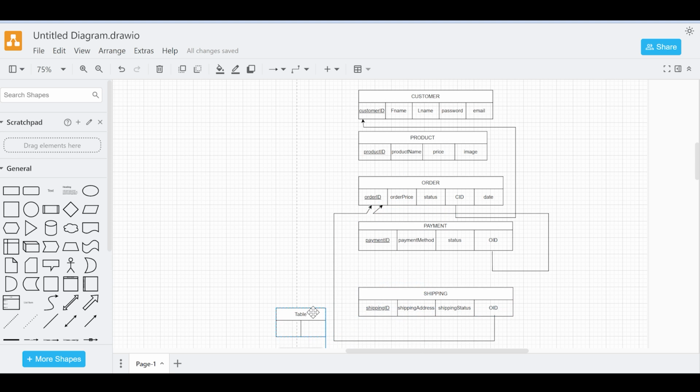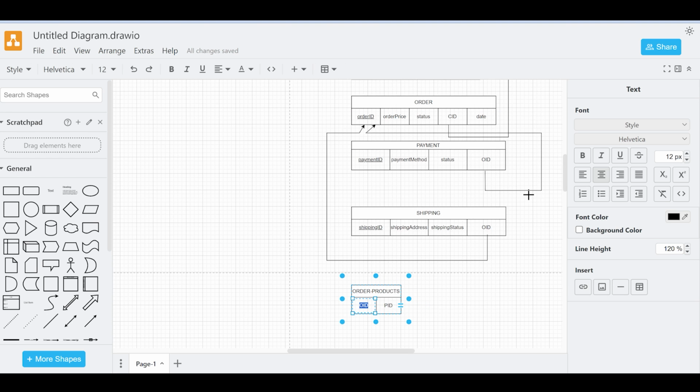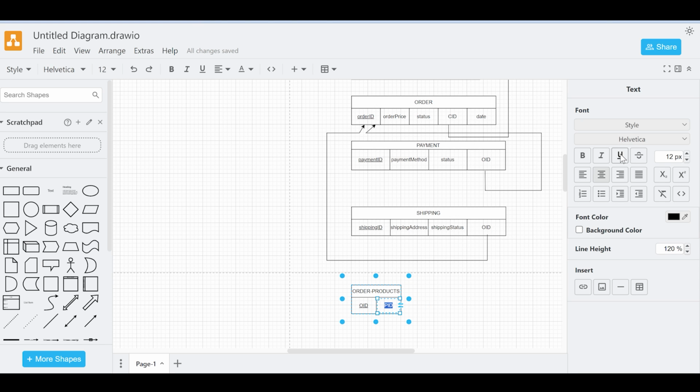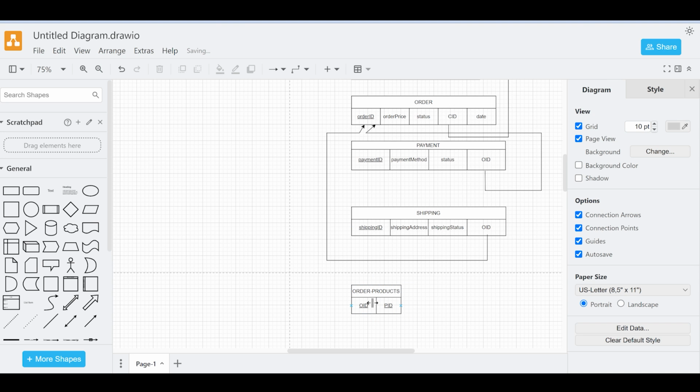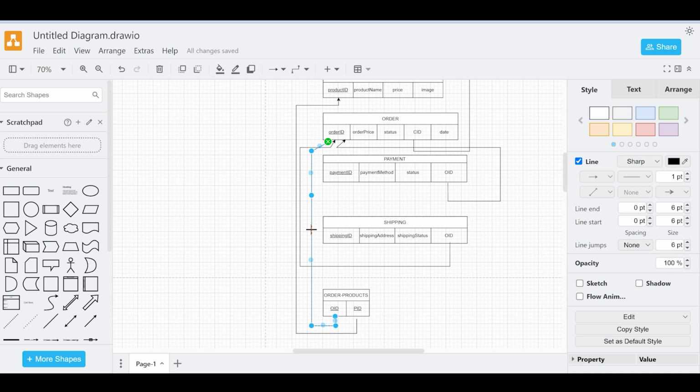We can call it order ID. And also we have product ID. But both of them are part of the primary key. So we put a line under them and we link them with the main tables. Like this, we have the order ID linked with the order table and the product ID linked with the product table.